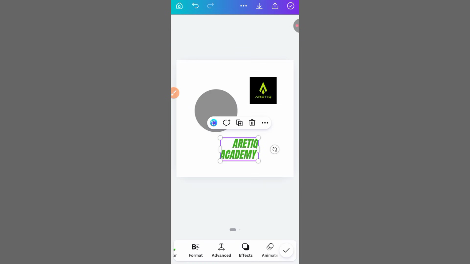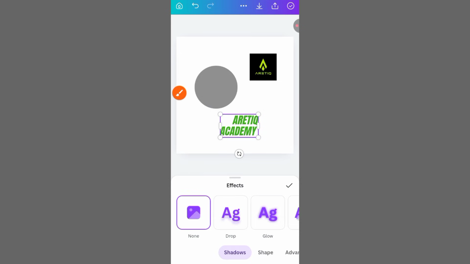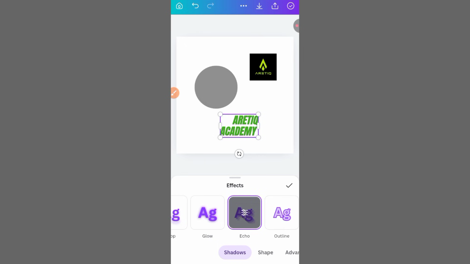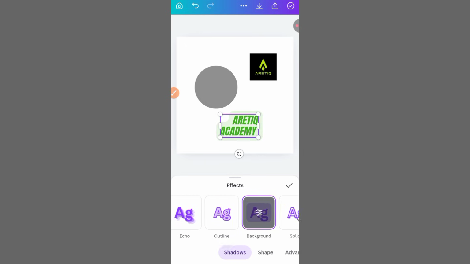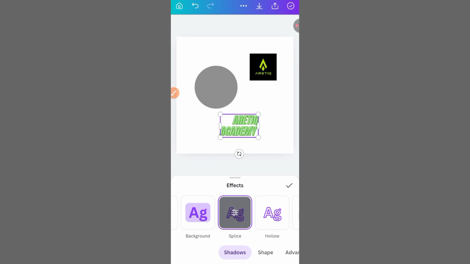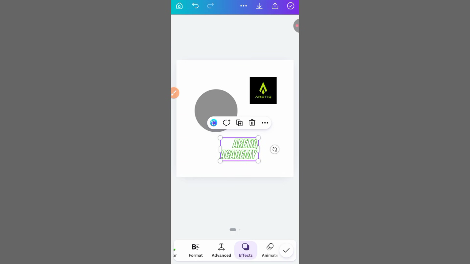So next also we have our effects down here too. Our effects, you can just add drop shadow, glow, echo, outline, whichever effect you want. You can add background and all that. So whichever effect you want.